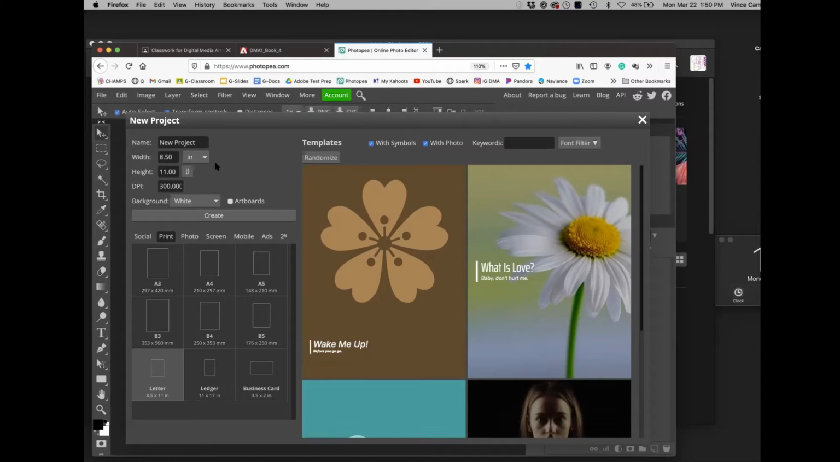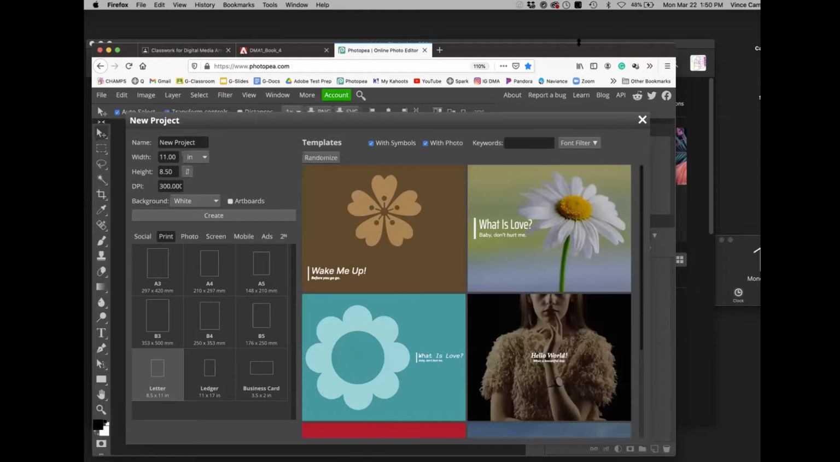Last one, like one or two projects ago, people were handing in the wrong orientation. So we want this landscape so it's going to be wider than it is tall. So we want the height to be 8.5. So you just click on this little double arrow right there.